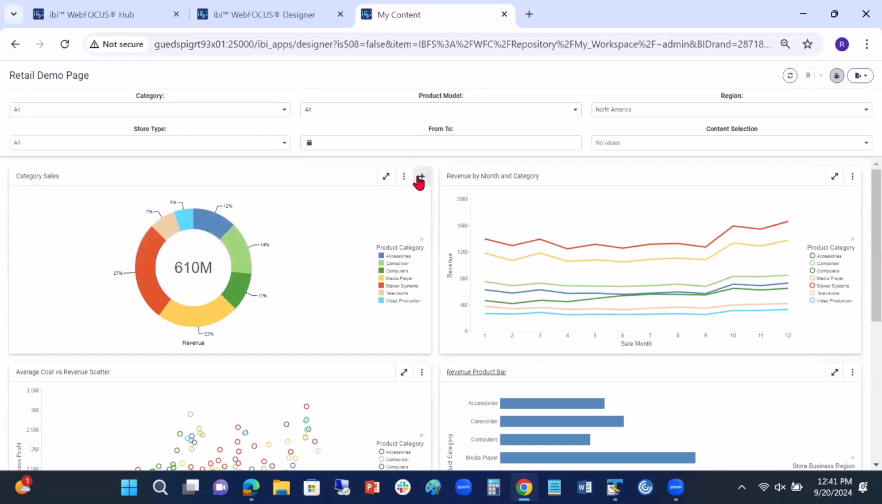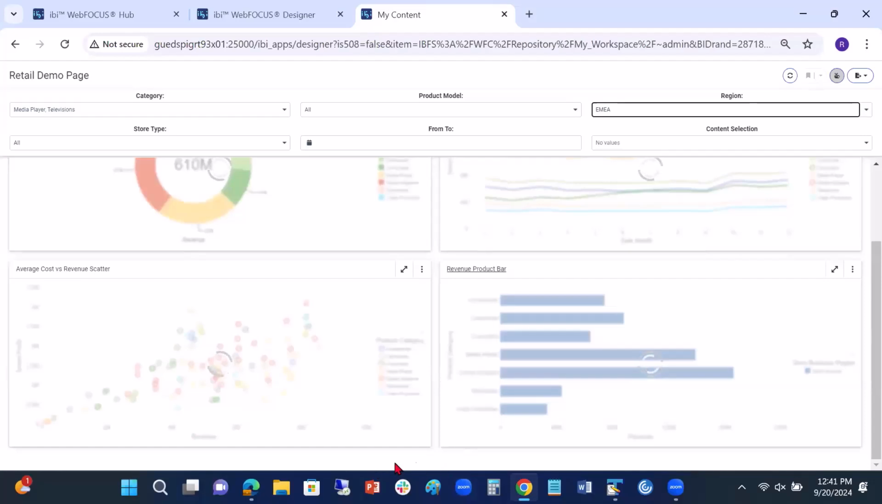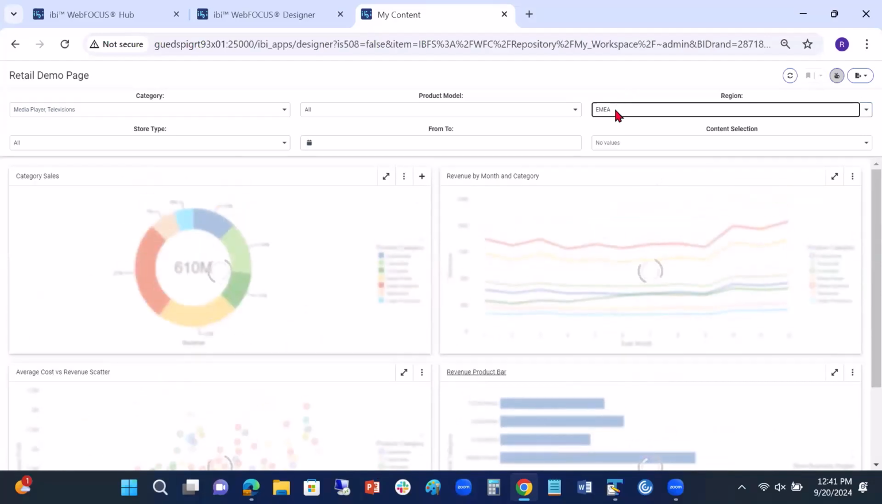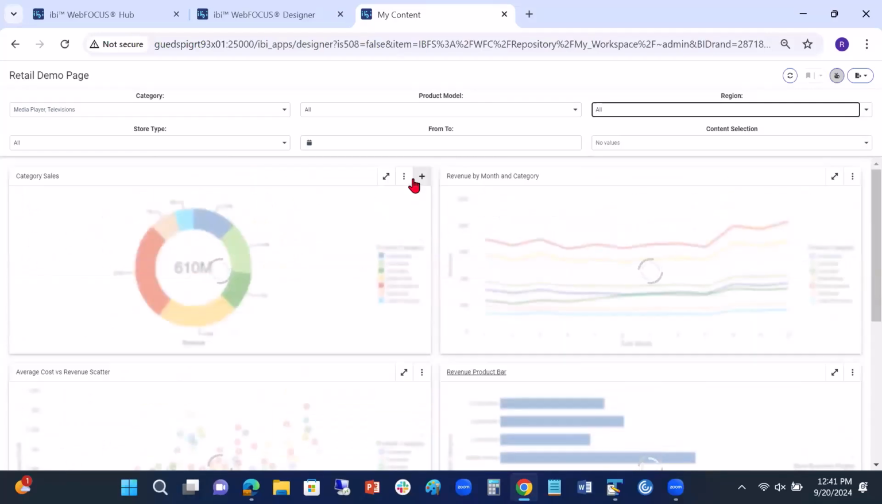Just to showcase here, I could pick category to media player and television, and you can see it updates accordingly. And of course, if I still make my changes here, like if I pick the MIA, now you can see that container, that section is still hidden, so that still works. And if I came back and selected all, you can see that you're still seeing that. It's just here, it's not having the impact that I would want.